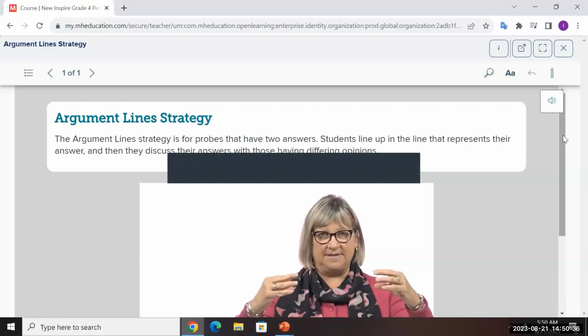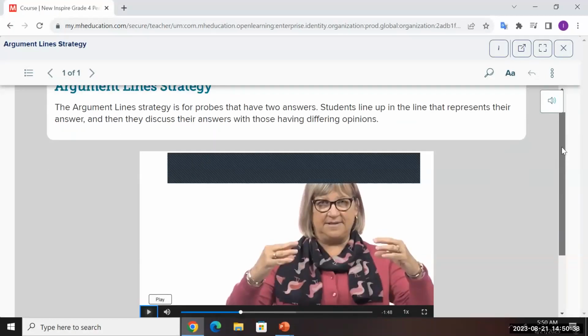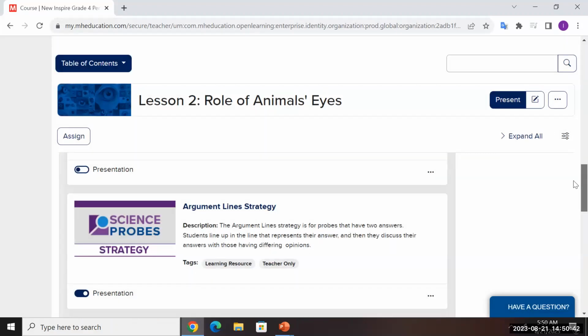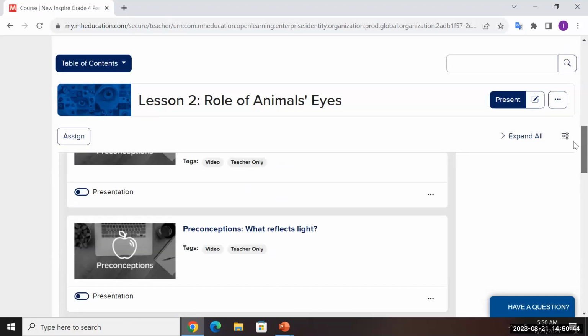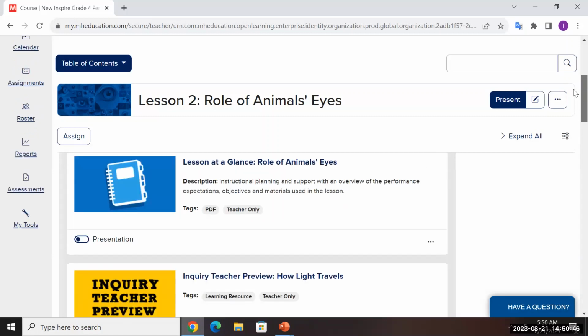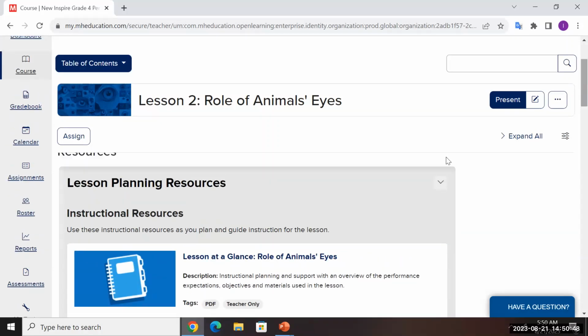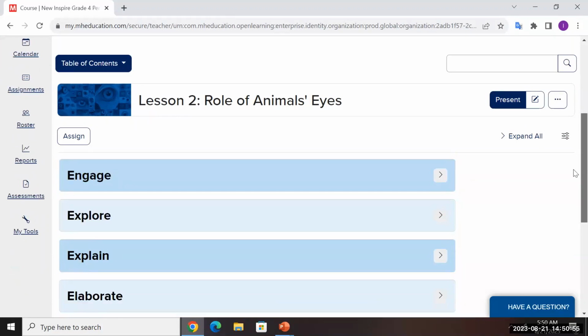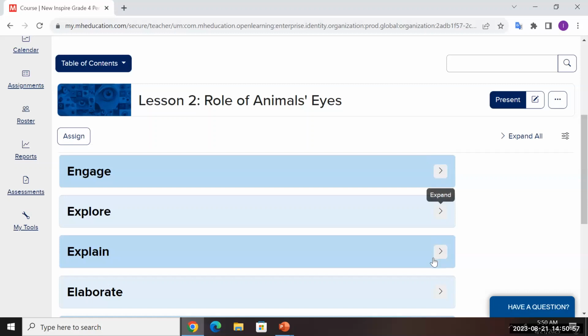So she'll go through how to implement that argumentation lines strategy successfully. There are about 20 different conversation strategy videos that support all of these probes, and you'll find that conversation strategy video right here in this lesson planning resource folder. So you have a probe, and right above it you have a conversation strategy video. You have Engage, Explore, and Explain.